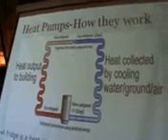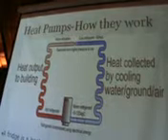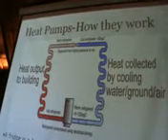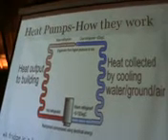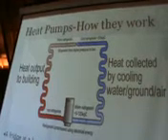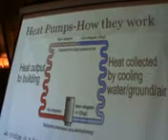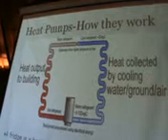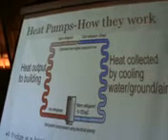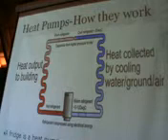So the idea with using a heat pump to heat a building is that you can collect energy either from the air, just the air temperature, or from the ground, or from water. And you can take that energy and sort of concentrate it, raise the temperature, and use it for heating your building, heating a house, heating hot water as well.